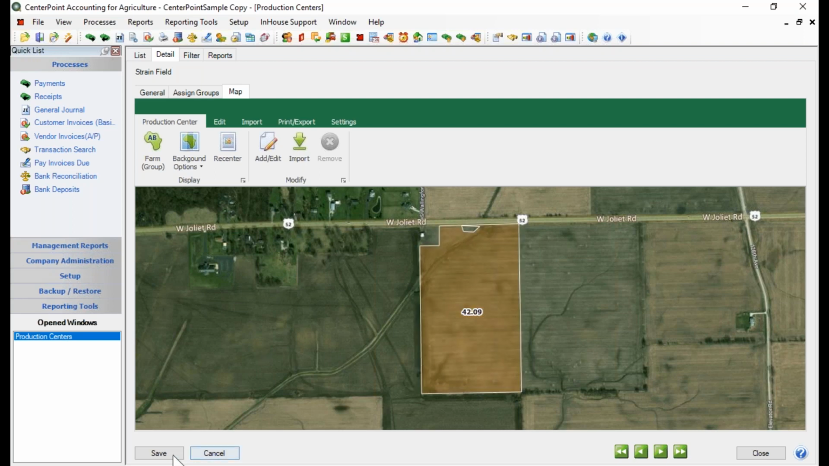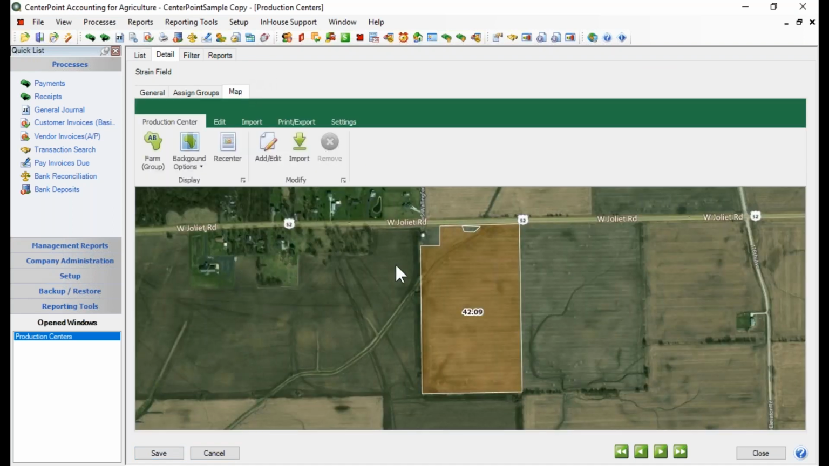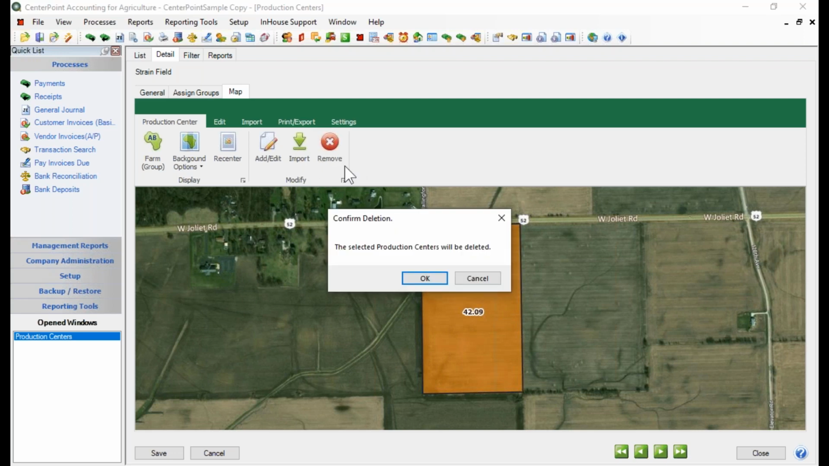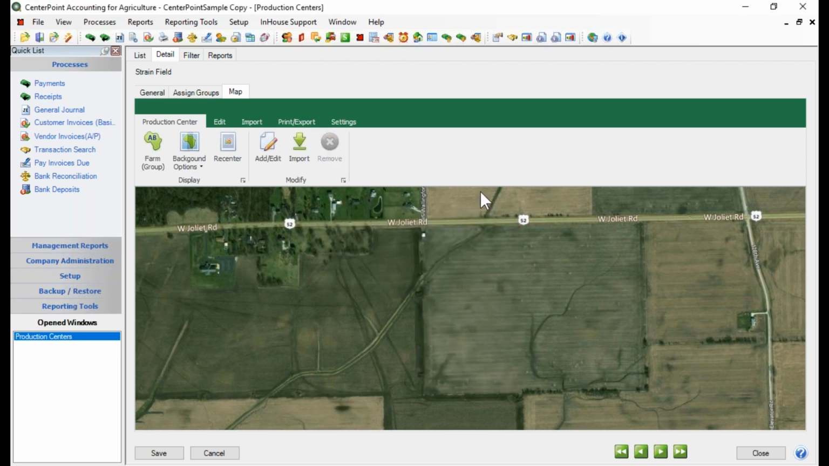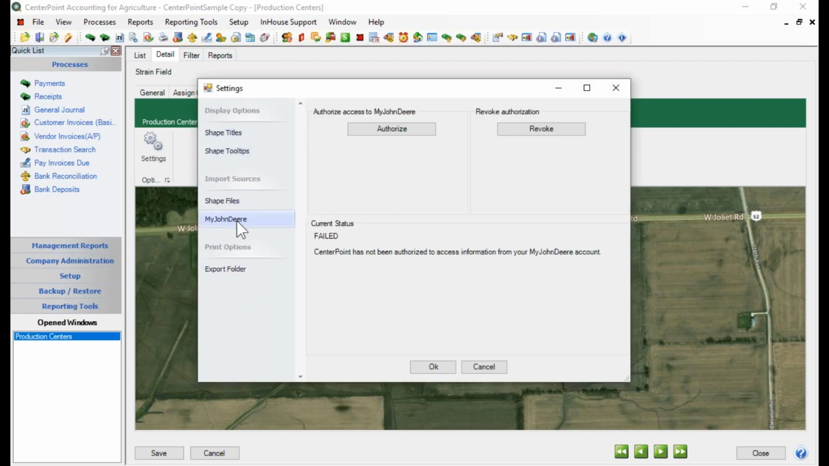Okay, I'm going to save that so that I can remove that one again too. The third option then, I'm going to highlight this and remove it. Okay, the third option then would be to bring in those files from your My John Deere app. In order to do that though, you do need to go to settings first, and you need to link it to your My John Deere account. So here under My John Deere, you would need to authorize your My John Deere program. And then you would be able to bring in your maps from there. So it would allow you to import them from there. I can't do that because I don't have a My John Deere account.